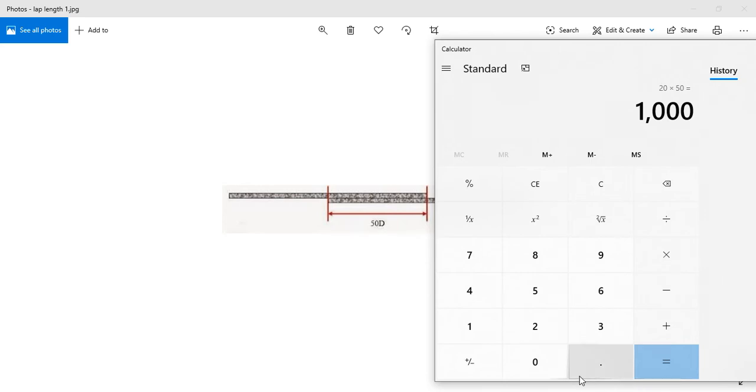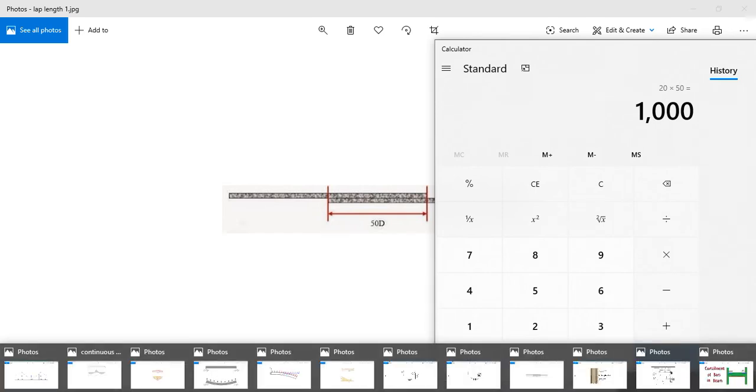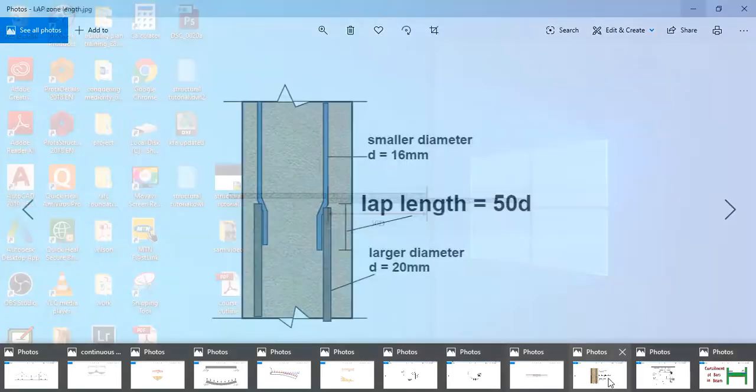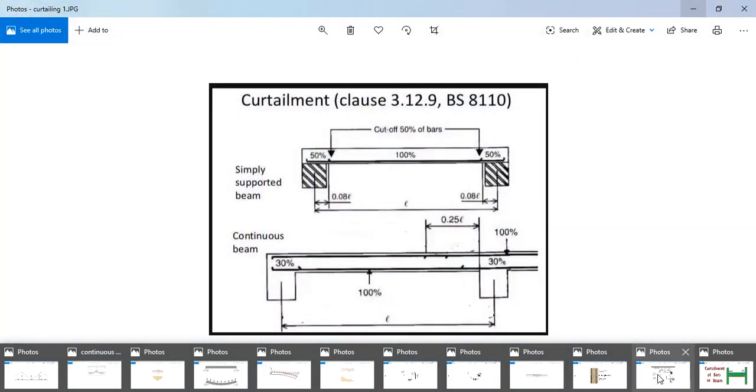Then when it comes to anchorage or curtailing, let's say we are doing curtailing.